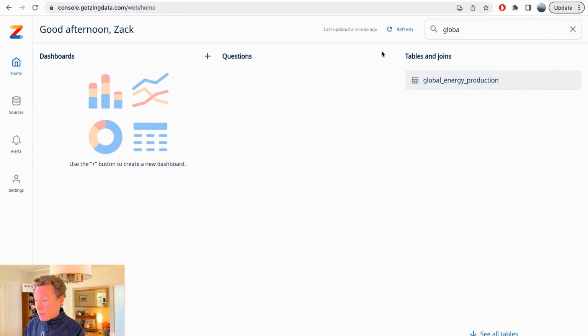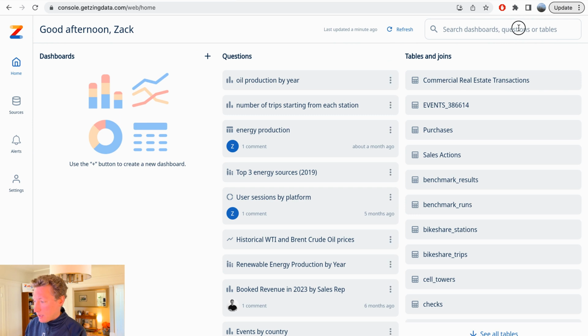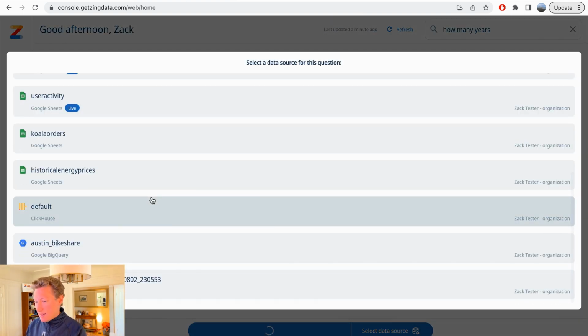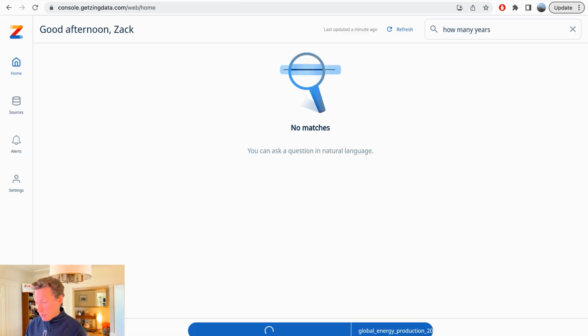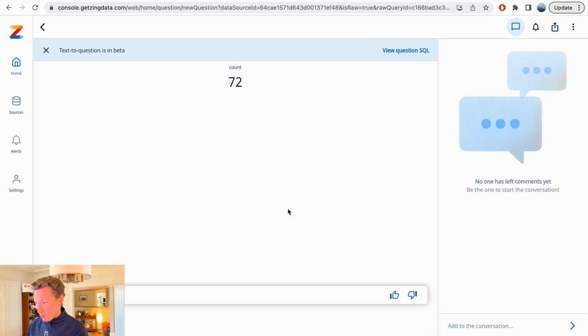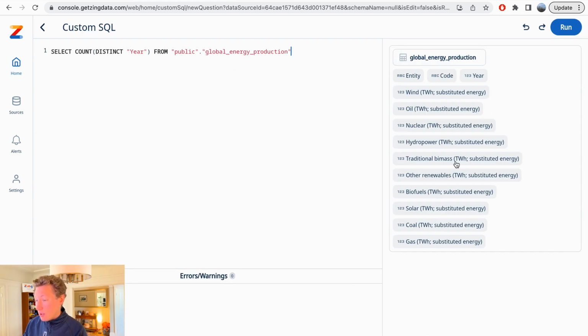One other thing I can do is use Zing's natural language capabilities to ask questions of that data. So how many years? Let's say I want to know how many years are in my data set. And whenever I ask a natural language question, I'm going to have to tell Zing which data source I'm operating off of. So I just click Global Energy Production, which is the one I want to use, and Zing will query against that data source. You'll notice I can see the SQL that was used to generate that if I'd like.